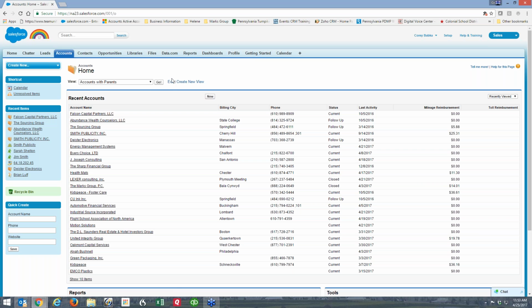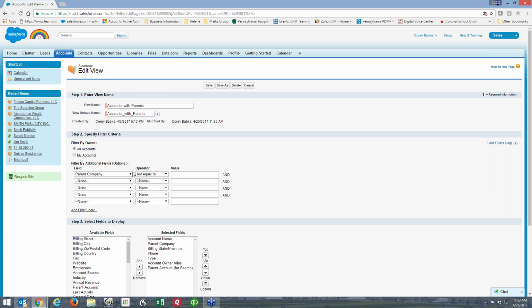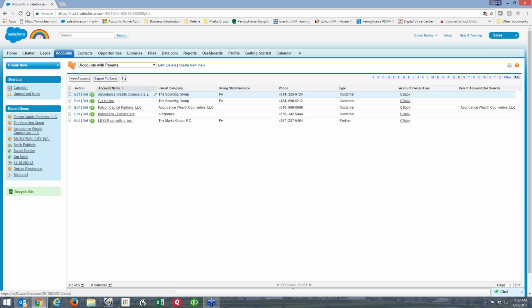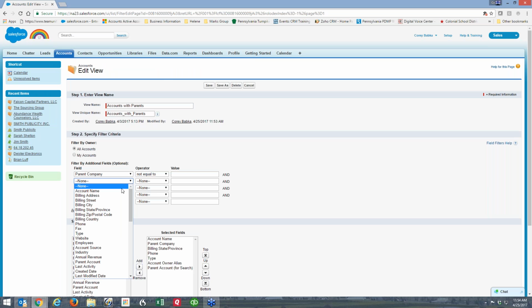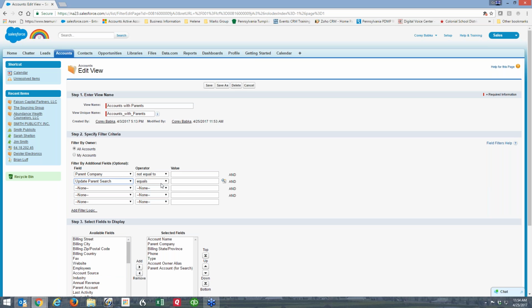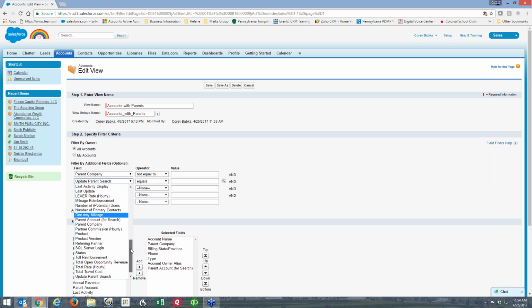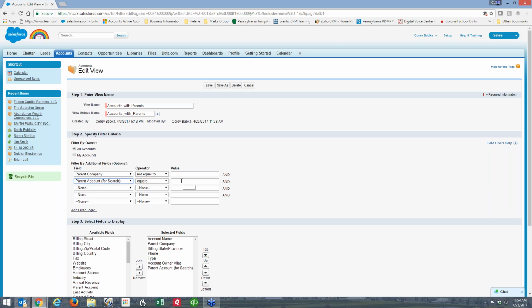In this case, what we're going to do is edit a view, and we're going to say where the parent company is not equal to that. So if I save that, I've got this bunch, right? That's fine, perfect. But I'm not seeing the parent account for search. This is what I need. Now, I could manually write that in, copy and paste, copy and paste, copy and paste, but that's not fun, right? So instead, I'm going to create a view, and I'm going to say the parent search field is equal to blank.